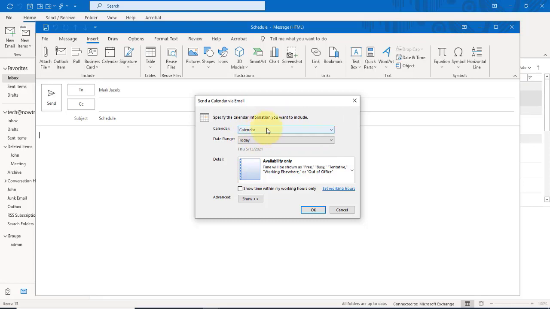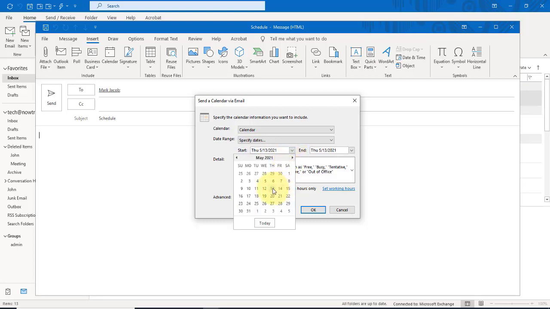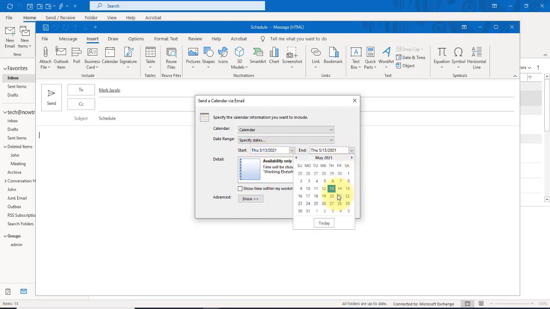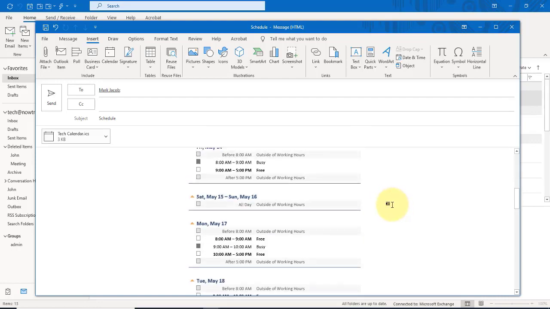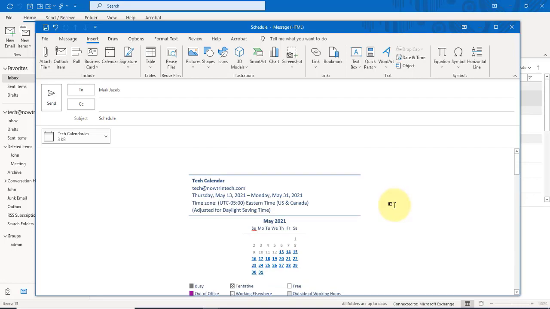So I'm going to email my appointments from my main calendar, and for the date range, I can select any one of these, but I want to specify the dates. So for example, I'll leave it as the 13th of the month. I'm going to click on the 31st here. I'm going to check this box, show time within my working hours only. Click OK, and my schedule is embedded in the email, and I can email this to Mark.